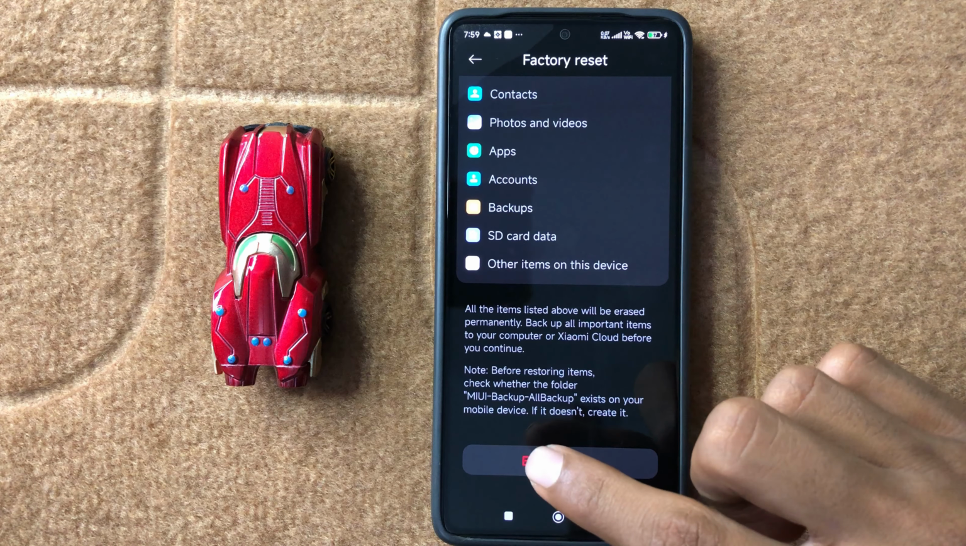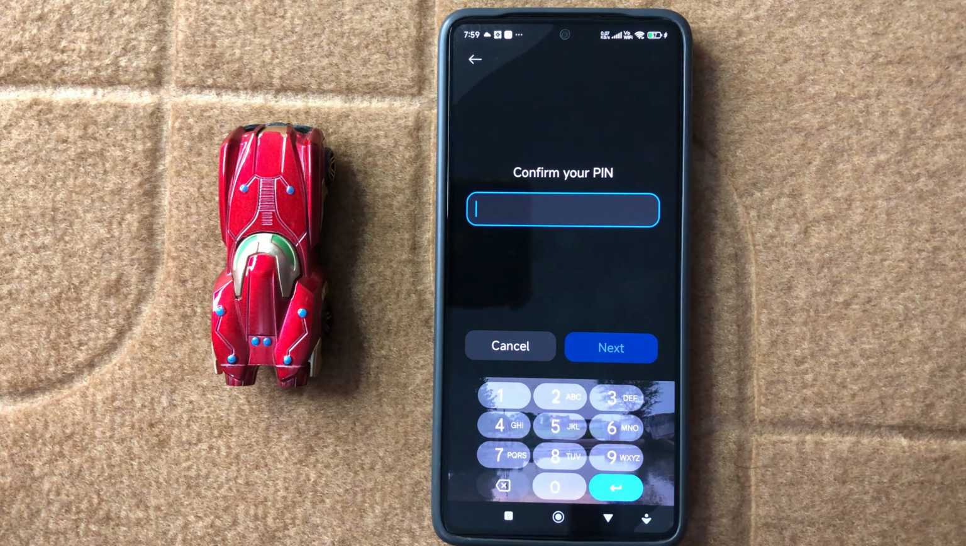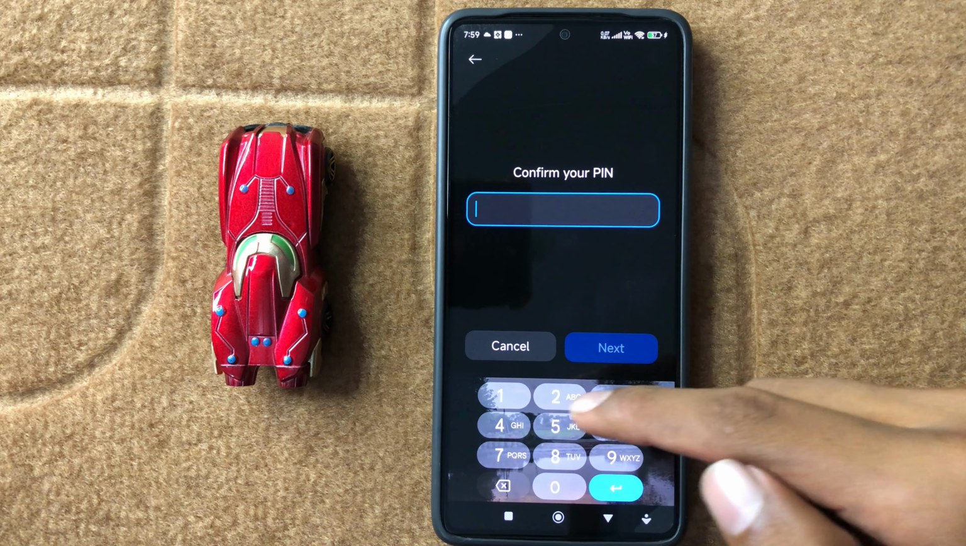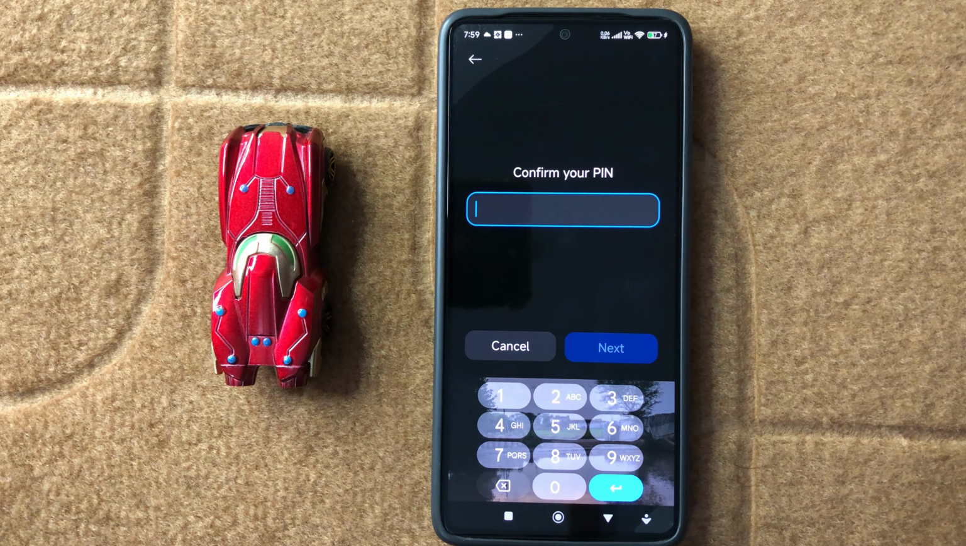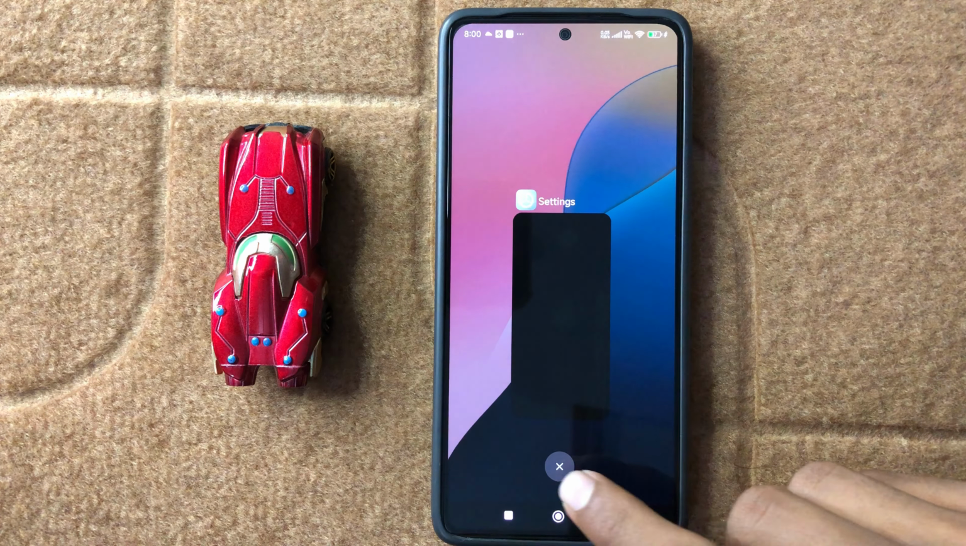Now click on Erase all data and here enter your correct PIN code and then click on Next. Your data will be erased. So this is the way to factory reset a Xiaomi 14T.